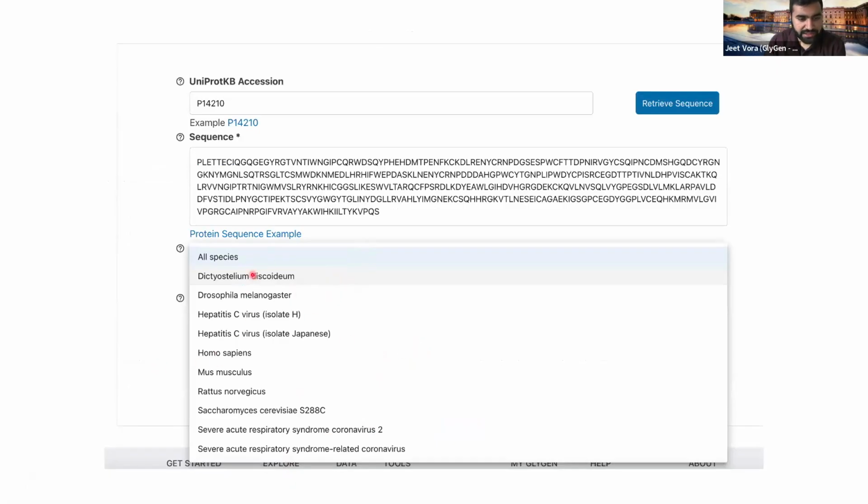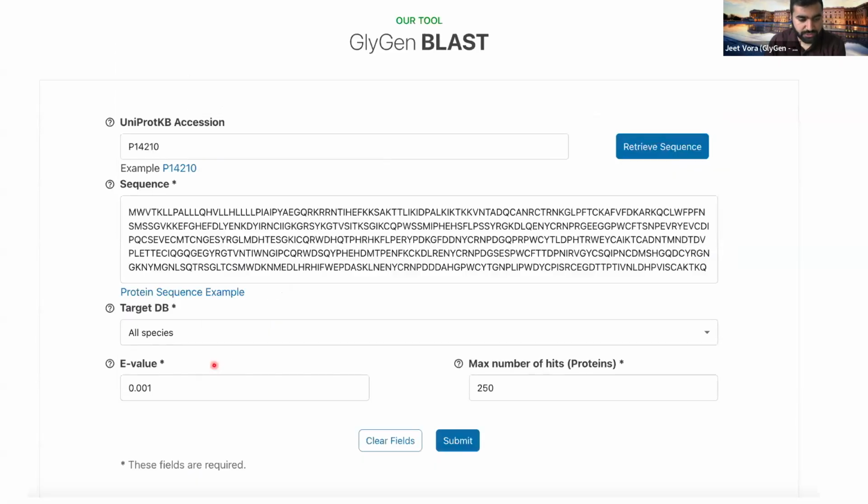You can either use the default option of all species, or you can select a particular target database of sequences. When you do that, I'm going to keep the e-value as is. It's the preferred e-value when doing BLAST. The max number of hits is the limit of proteins it should show as a result. That's 250. I'm going to keep it as is, and then I'm going to click on submit.